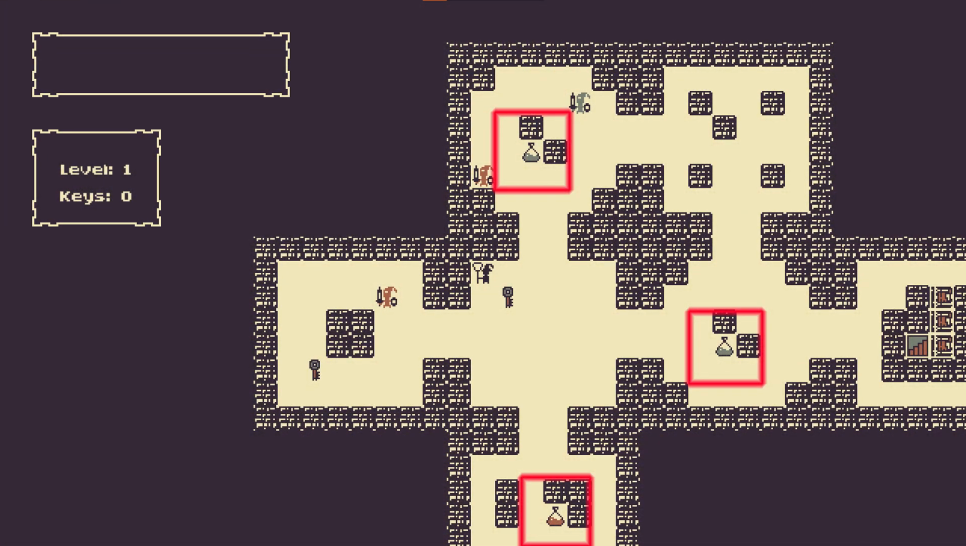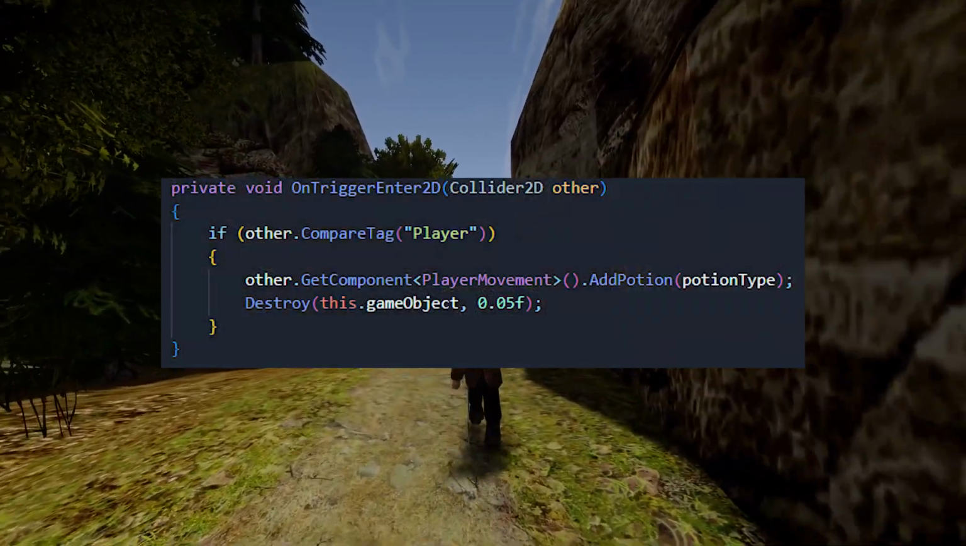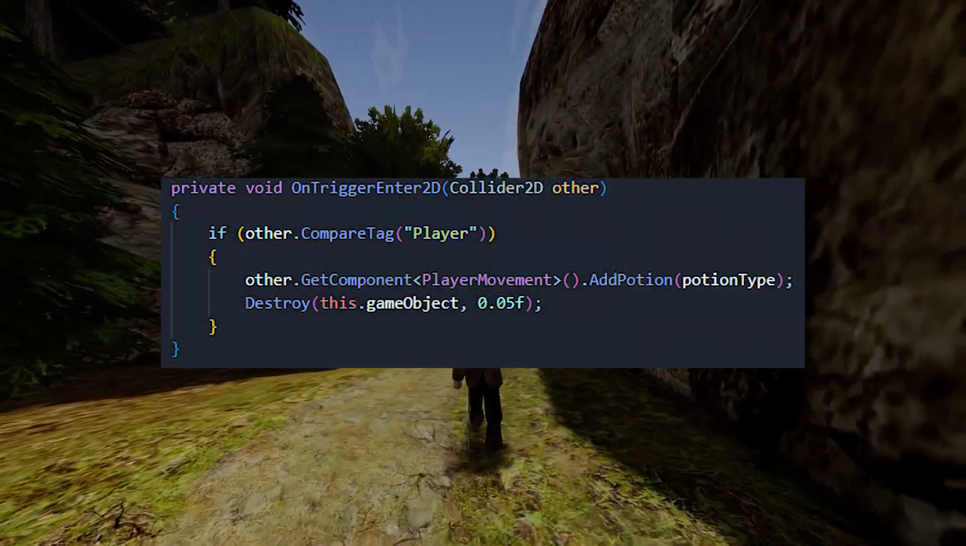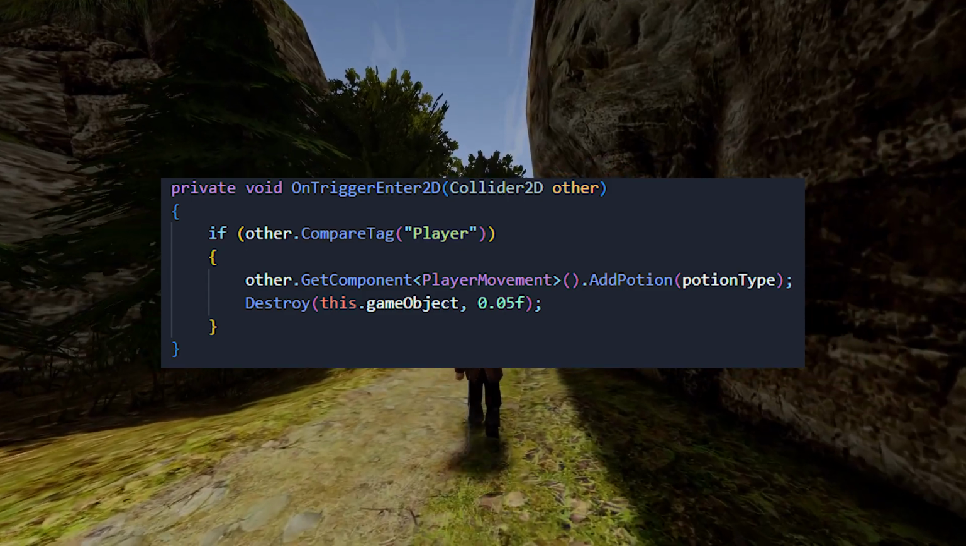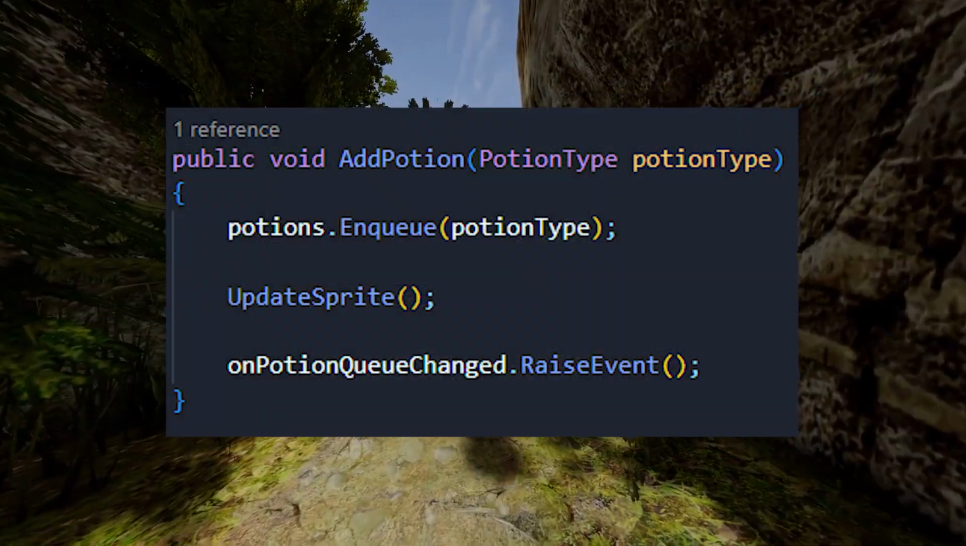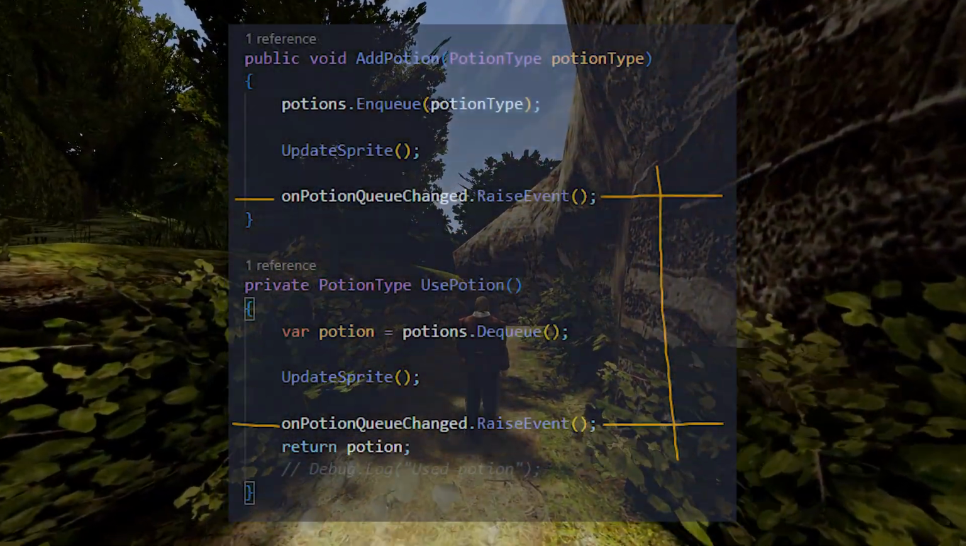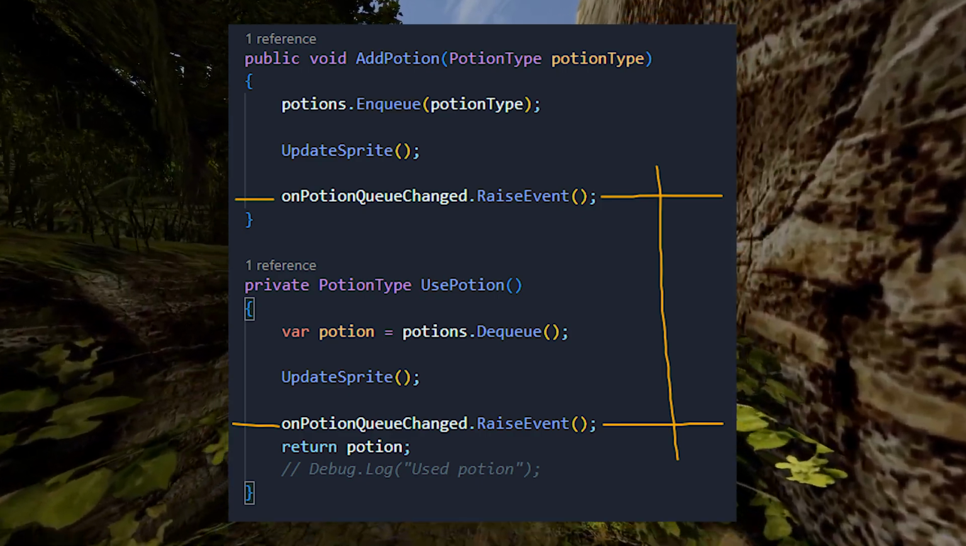Firstly, on the map we can find potions. When a different object collides with these, using OnTriggerEnter2D, we check whether it's a player by comparing the tag. You can set up a tag for any game object. If it is a player, we store the type or color of the projectile to shoot. Both adding ammunition and shooting will update the player HUD.